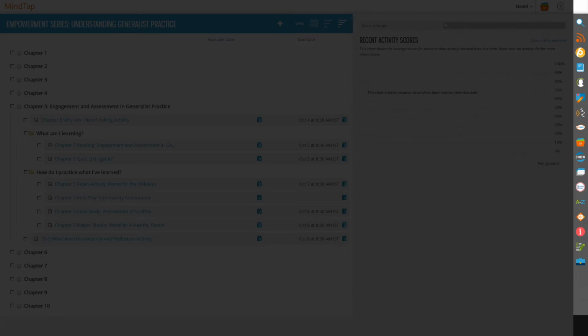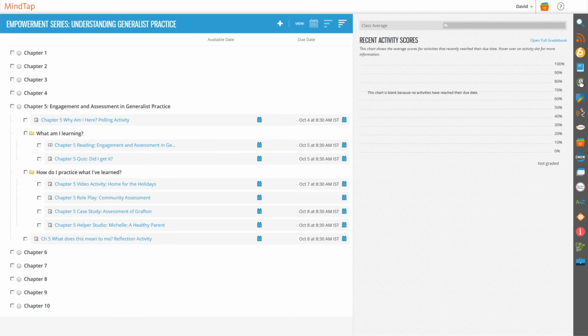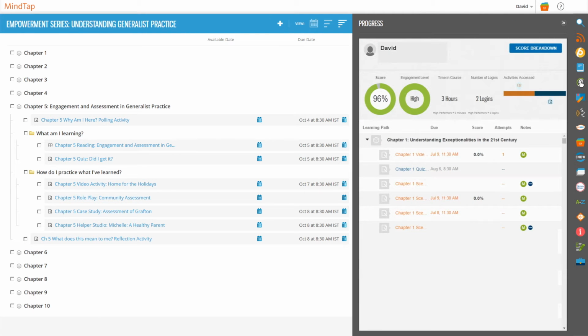On the right side, you'll find the app dock. The app dock is full of extra resources that will help you succeed in your course. You will find easy search functionality, side-by-side access to the full ebook, and access to your notes, including flashcards and study guides. There's also a progress app that shows your recent activity scores and where you stand at any given moment.